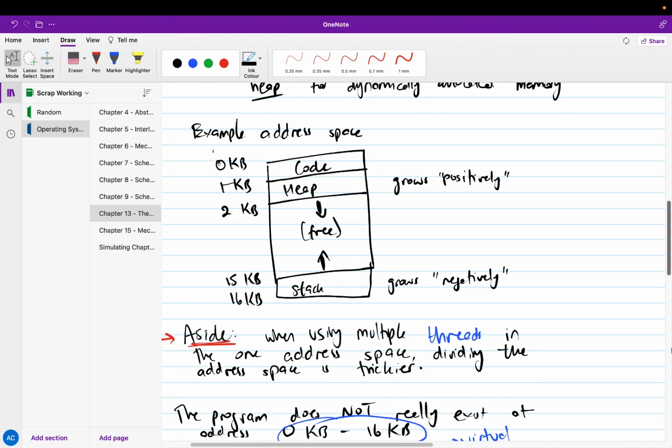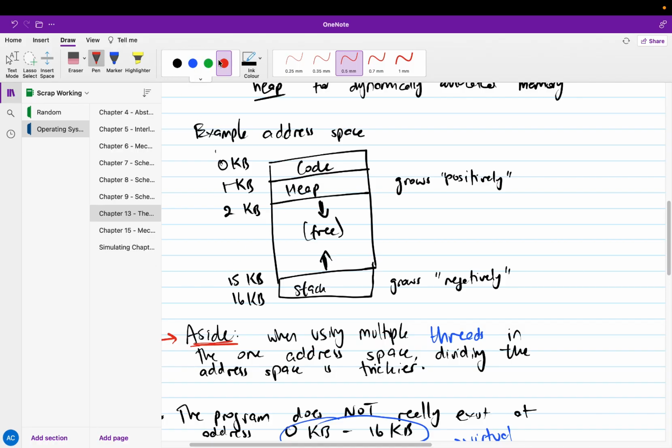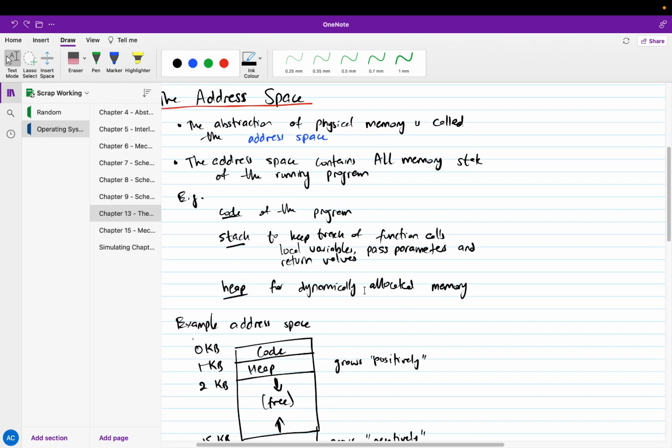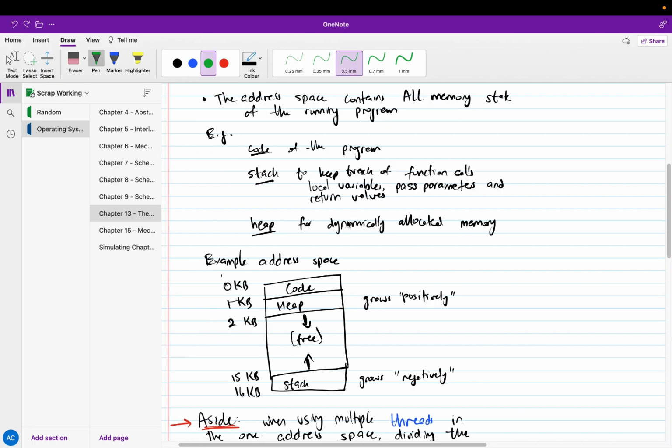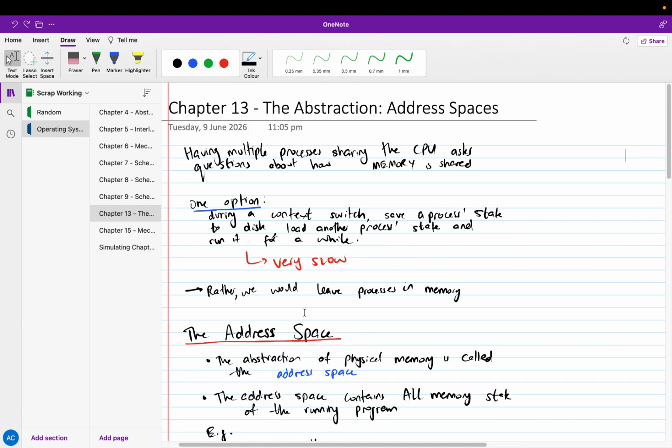This is a diagram that's very typical. Essentially, a process's data is split into certain segments. So you have its instructions or its code, you have the heap, you have the stack, and I think there's also a data segment, but this chapter doesn't really care about that just yet.